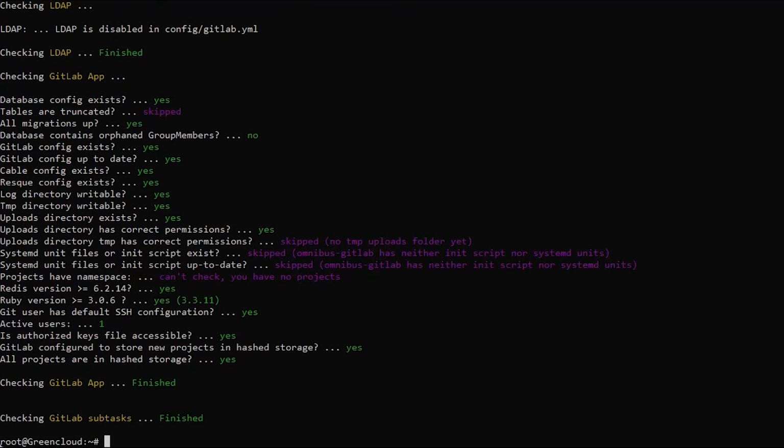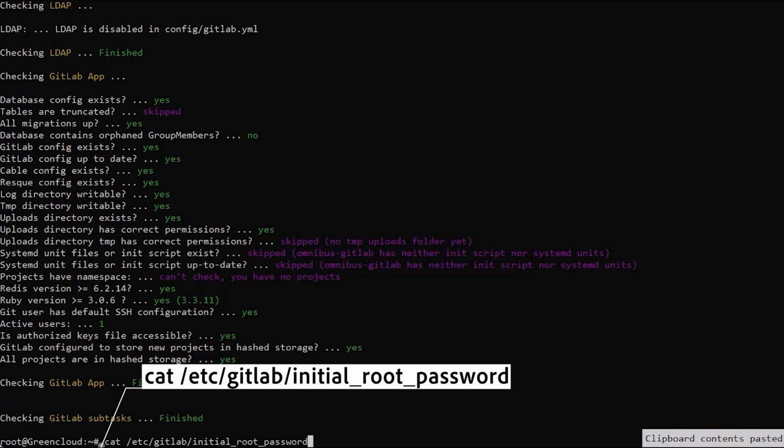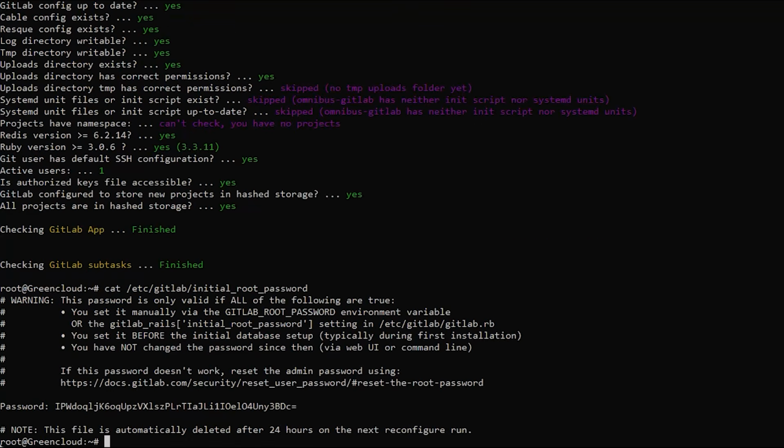GitLab automatically generates an initial password for the root administrator account during installation. Retrieve the password with the following command. The output contains the initial password required to log in to GitLab.